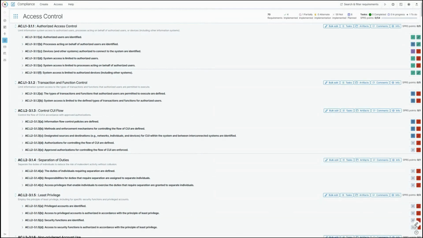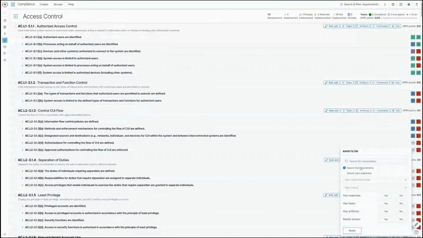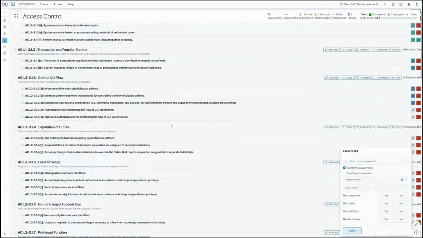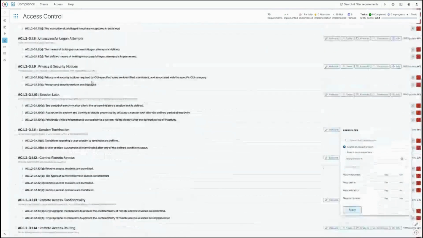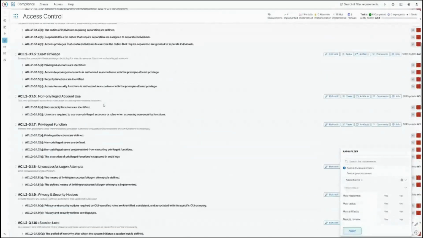If I click on the pencil, this was something that got added in because people asked for it. Or I'm sorry, if I click on this filter, I can do things like I had before, select framework family, has a response, has a certain status. I can filter down these controls. So if I hit apply, we're just going to be seeing access control and nothing else. We have the 22 controls of access control.